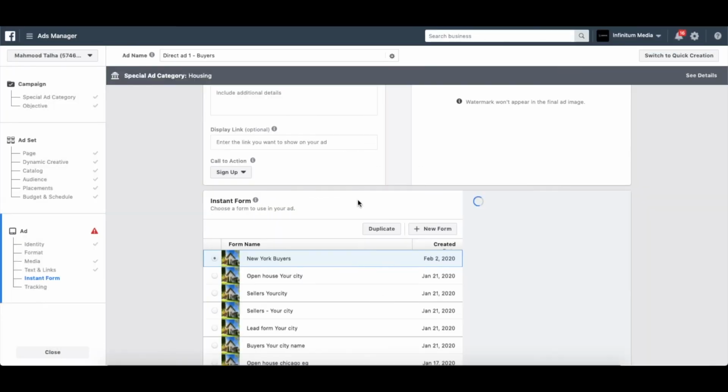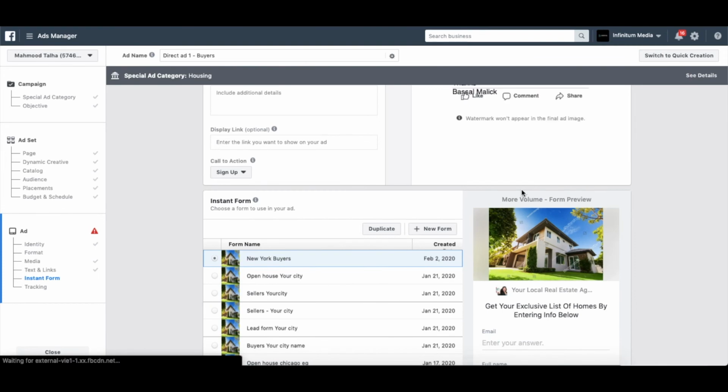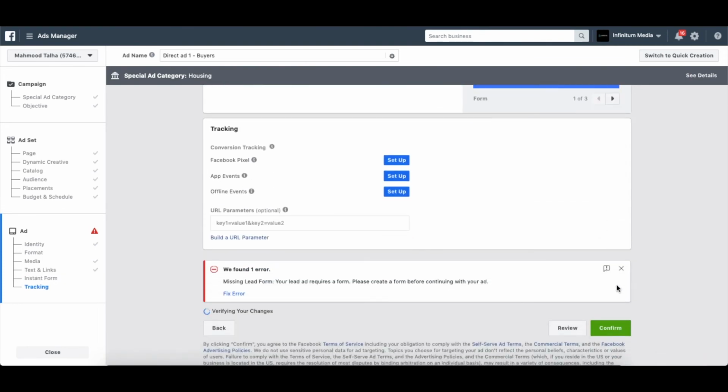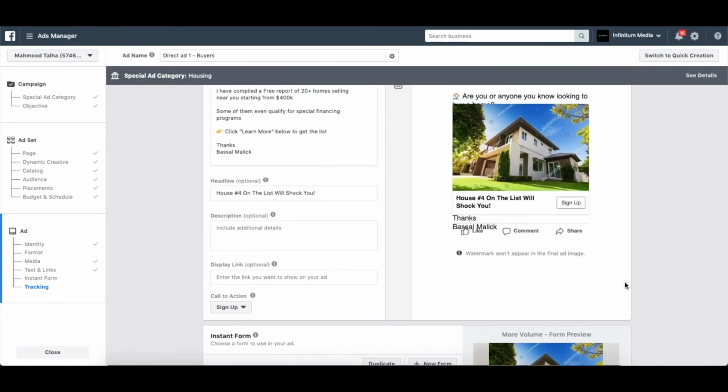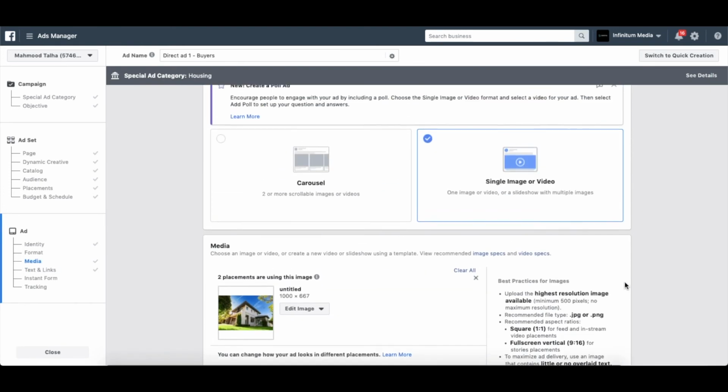Okay, so that's it. That's how you're going to set up your campaign, the entire campaign, and click confirm, and your ad campaigns will start to run and you're going to crush it.